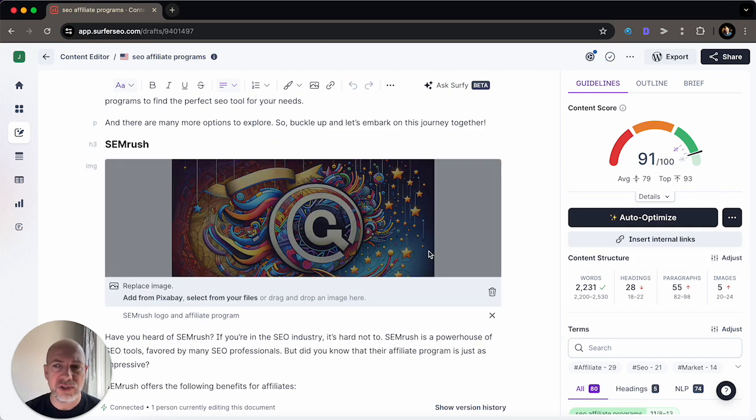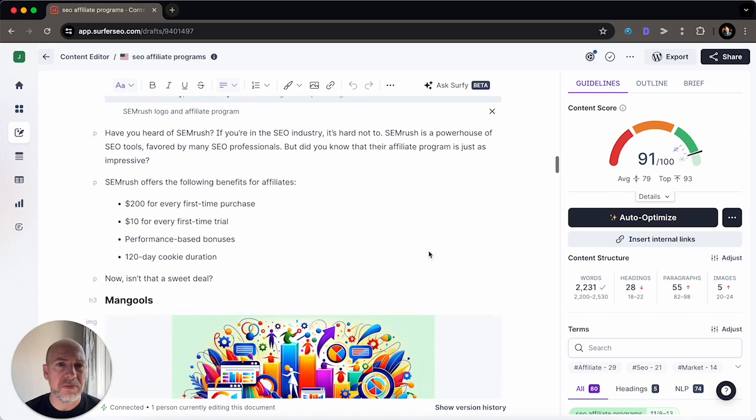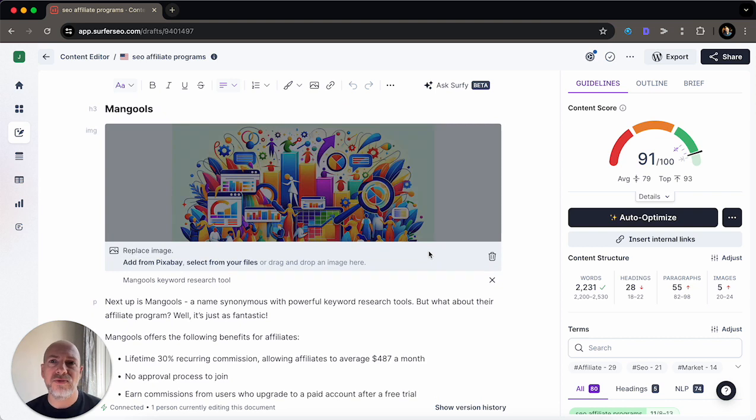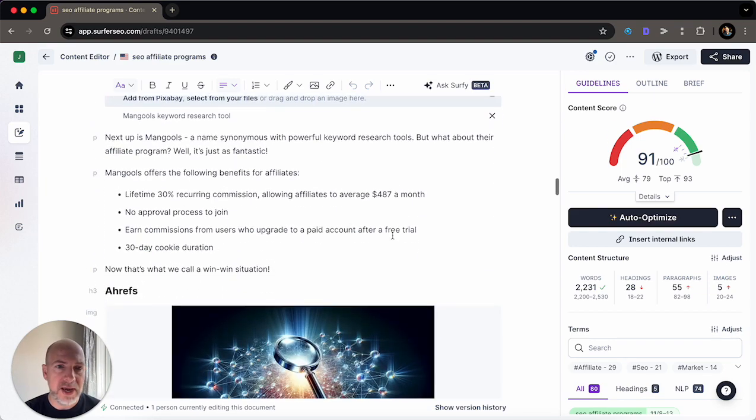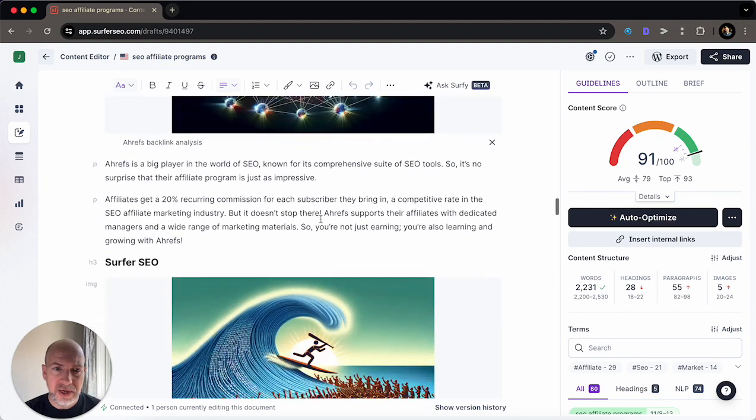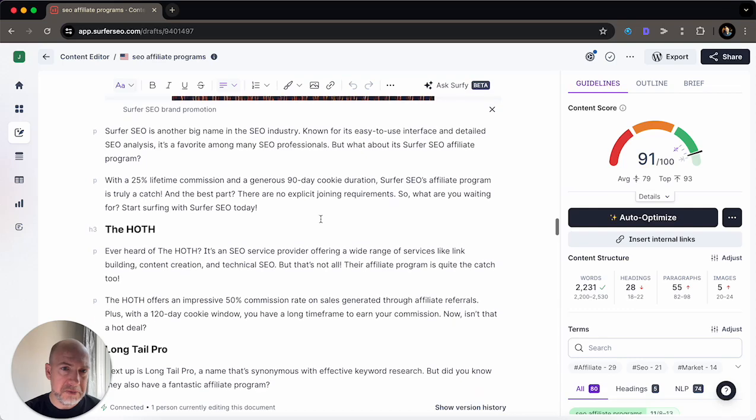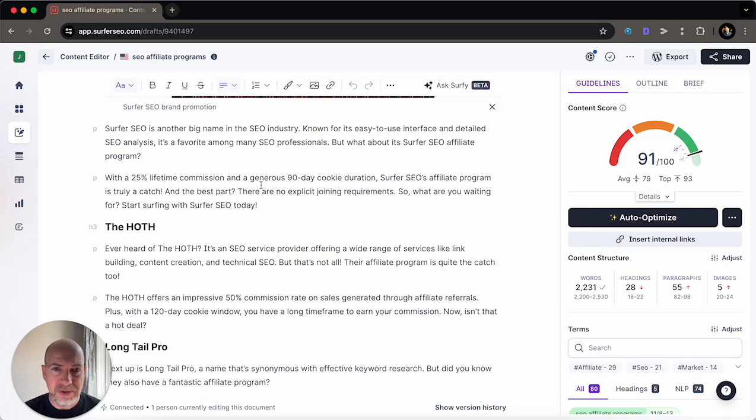It's added images, which I think are good, but I'd personally replace them with something else. We're talking about different affiliate programs and SEO tools, so I'd rather have screenshots of these tools in action. But for the most part, I think it actually did a pretty good job. It's pretty informative, and again, you'd basically want to double check that this information is correct.